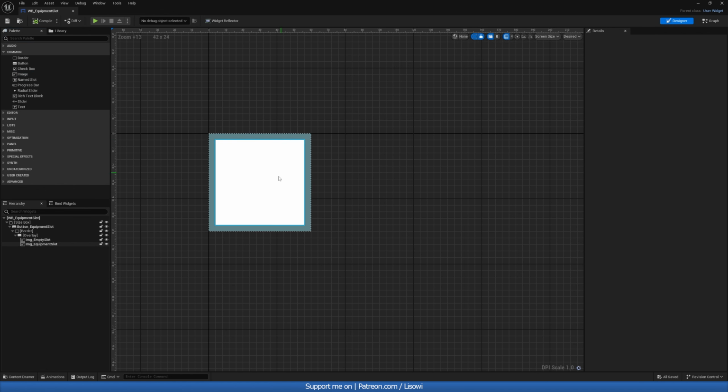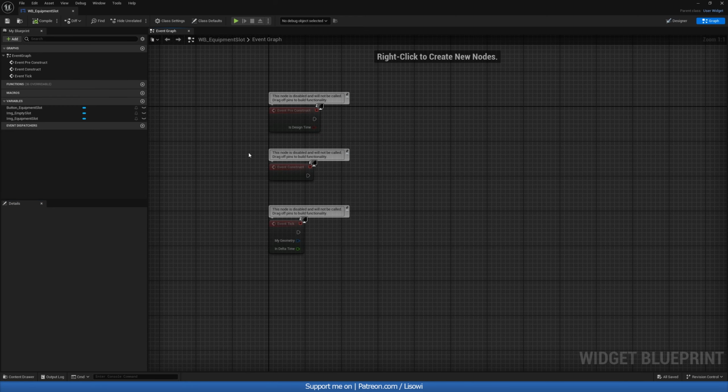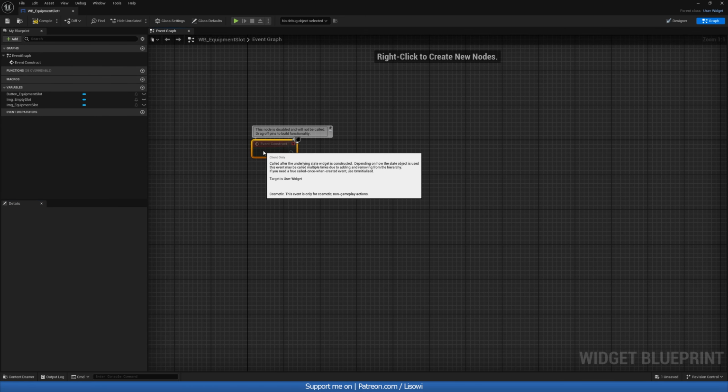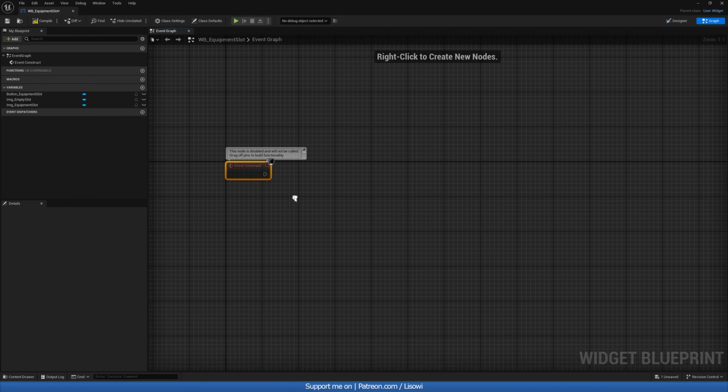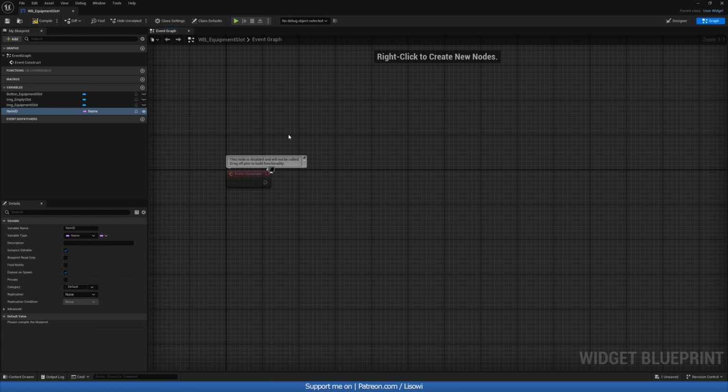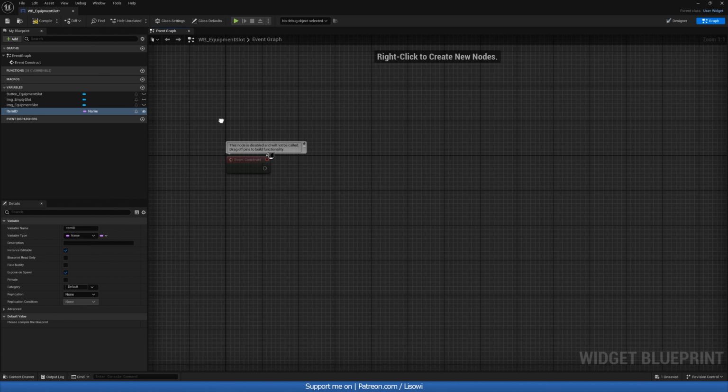And let's head over to our event graph. In here, we want to get rid of the event tick and the pre-construct, and we'll focus on the event construct. Next, we want to add a new variable called item ID, and this will be of type name, and we want to make it instance editable and exposed on spawn. This will allow us to change it dynamically.